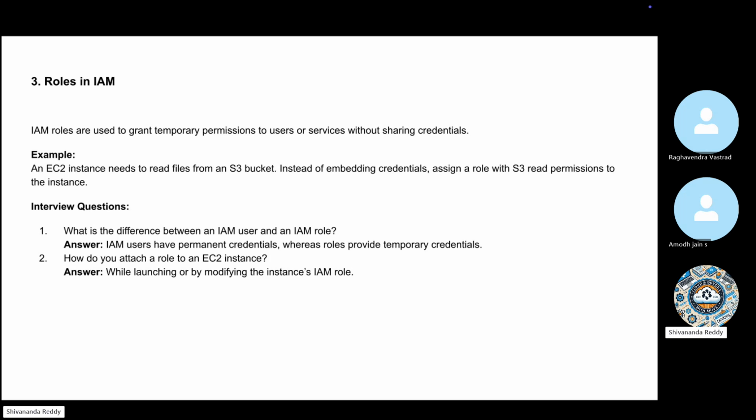EC2 is one service, S3 is another service. When you want them to interact with each other in a secure method, that is called a role. In the interview, they'll ask what is the difference between an IAM user and a role. Remember, IAM users have permanent credentials, whereas roles provide temporary credentials. That's a very important point.